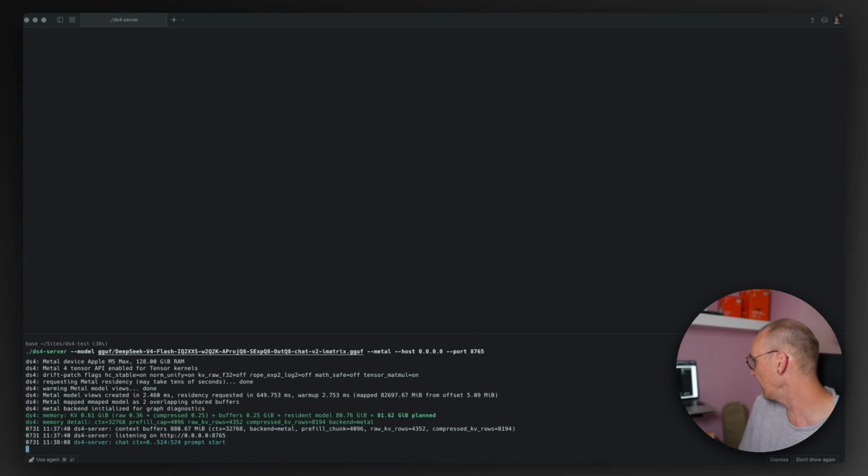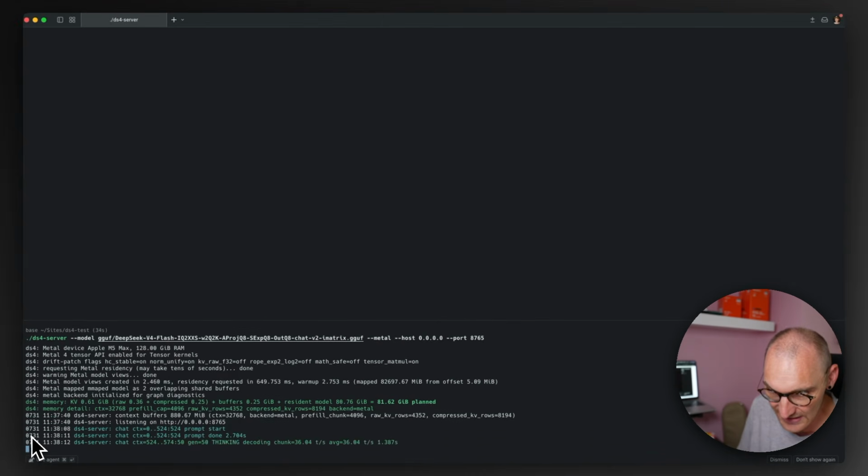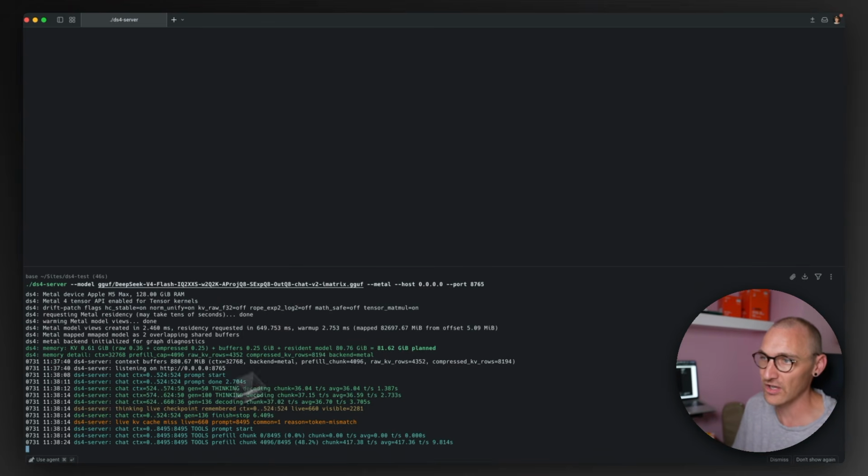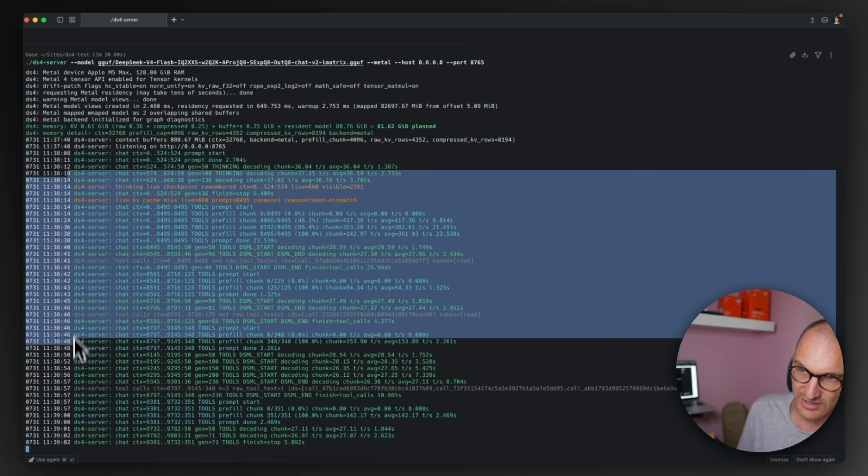Do a test here. It's going to load up there, and then on screen you'll start to see it doing its thing. We're now using this model on that machine, or it could be the same machine depending on how your setup is, running on localhost port 8765. You can see that took just under a minute to process. We have our result over here, and we now have DwarfStar running with DeepSeek V4 Flash.